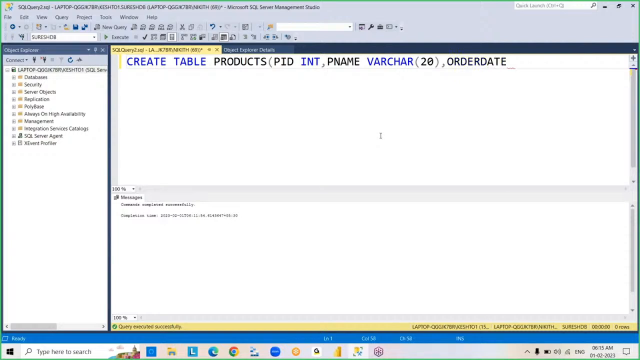Next, order date time. After that, we have the color of the product, that is varchar of 20, close bracket. Execution done.